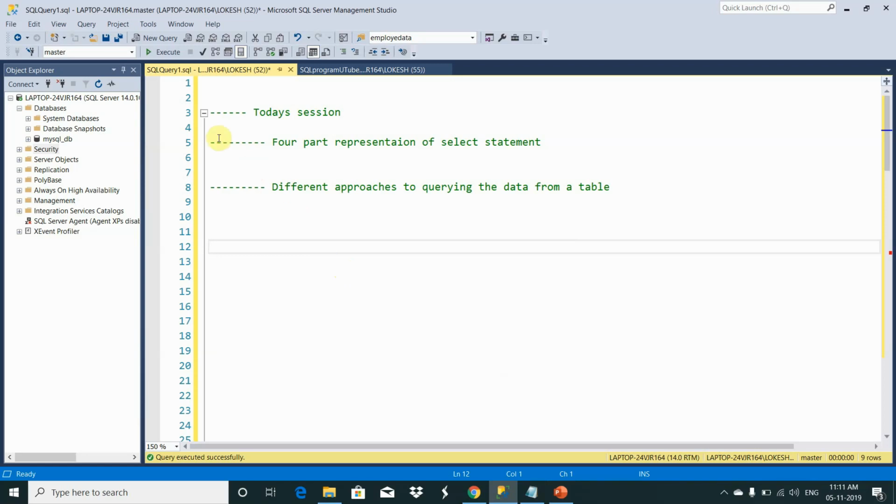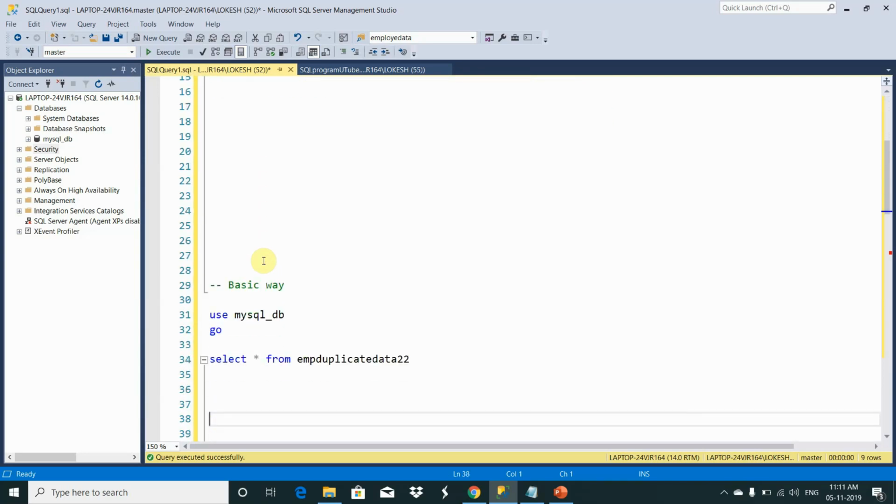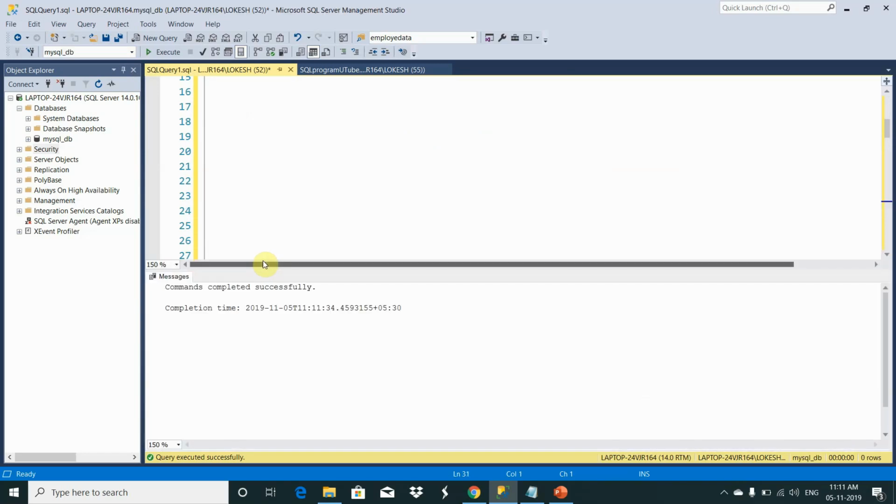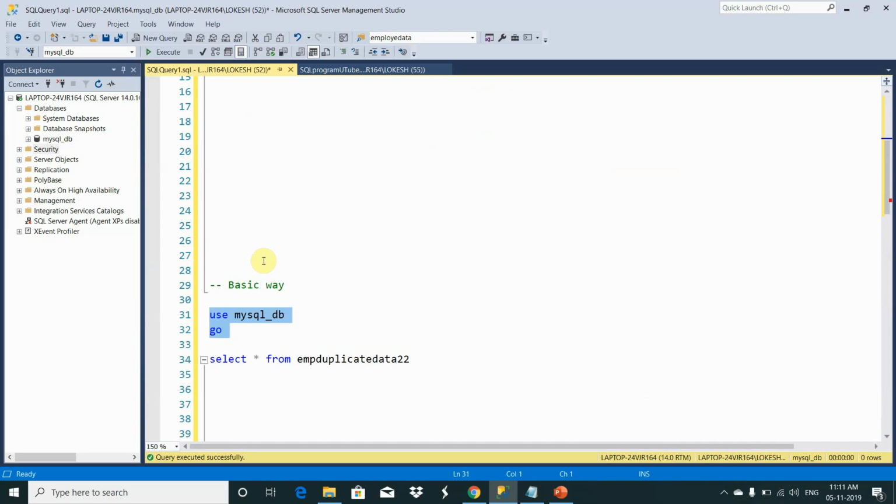Okay, so I just opened my SQL Server Management Studio, and you already know that when you open it, obviously it points to the master database. So just go and change this one. Use MySQL DB. For me, MySQL DB is my own database, and you can use your own database as well. Control E for execution. So you can see here the master database is shifted to MySQL DB.